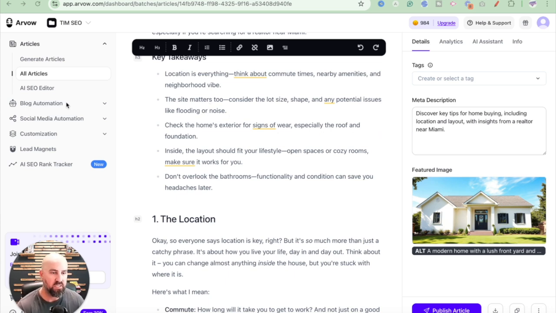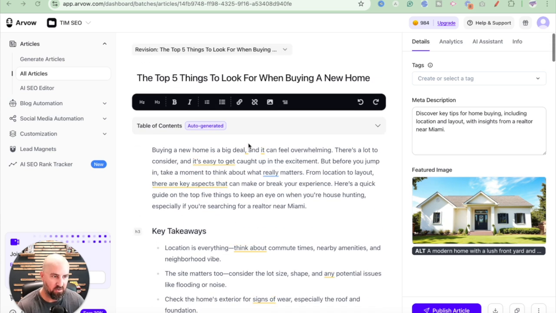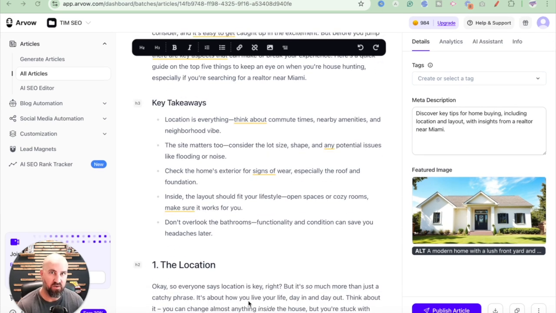Number 2 is going to be turning these amazing articles into lead magnets. So how do you do that? Well, Arvow allows you to do that. So you can create lead magnets and embed them in these articles on your website. So not only are these articles very user-friendly, giving a lot of really good information, but now they become interactive with the lead magnet.